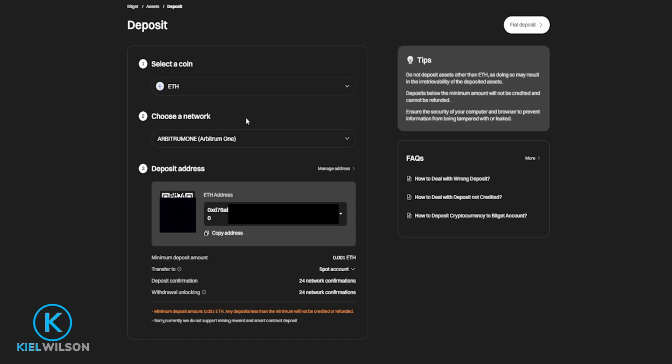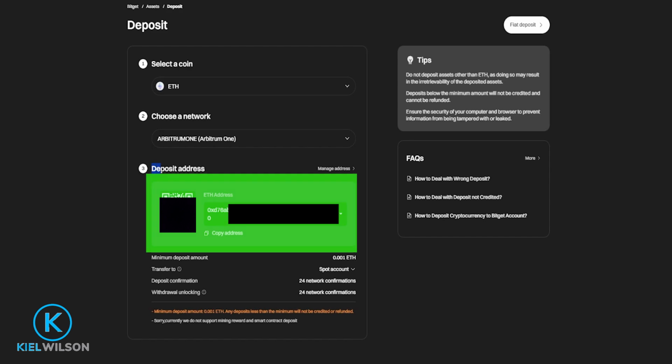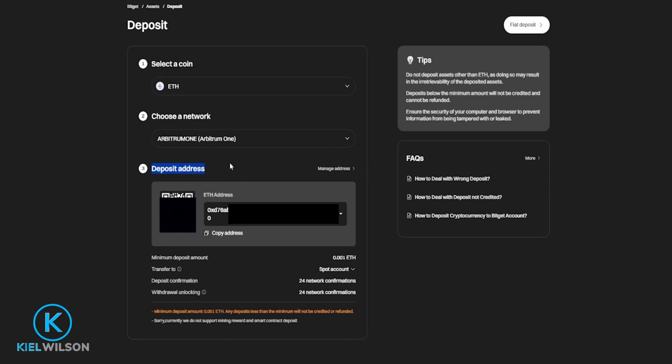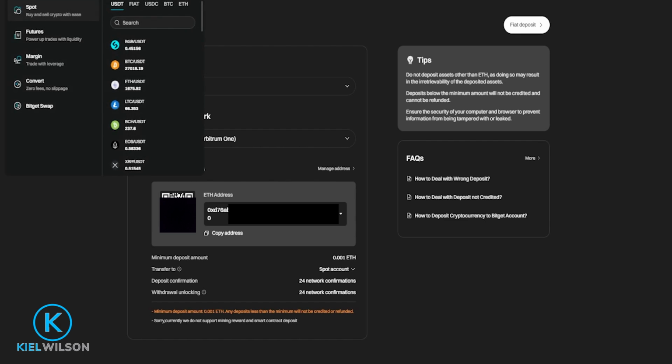Once you choose the coin and the network, Bitget will be generating your deposit address down below. You'll be able to see a QR code, so if you're sending in from your phone, you can scan that QR code, and you'll also see your deposit address next to your QR code. So for this demonstration, I'll copy my deposit address by clicking right here on copy address. And what I'll do is I'll send some Ethereum from Coinbase into Bitget. So I'll quickly bring Coinbase into frame.